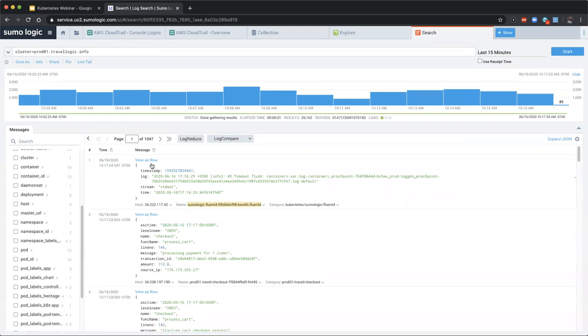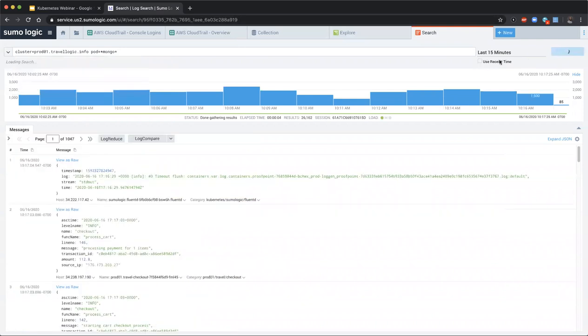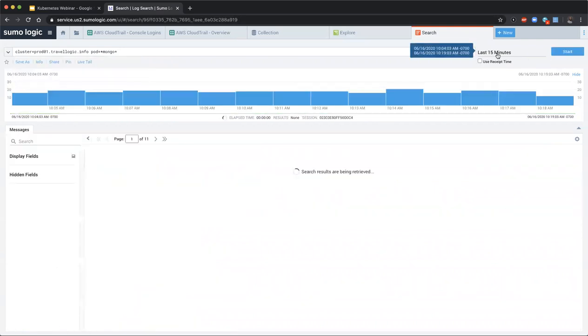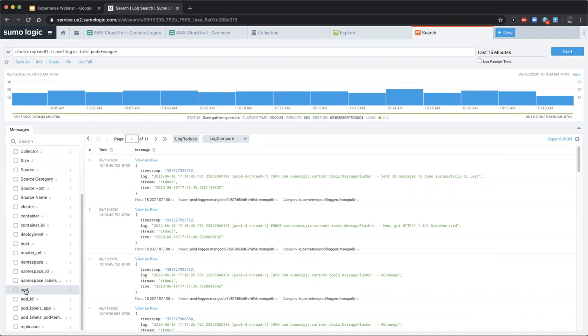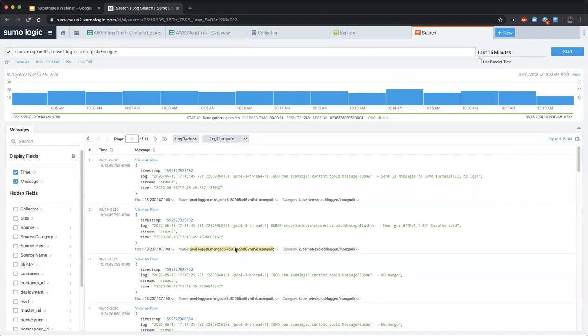So let's say in this case, I want to look at logs from my MongoDB pod. So I would simply say pod equals Mongo, and then I would add some wildcards around the word Mongo, and then press start, and this again will return everything within the last 15 minutes, and then we can see right here what container as well as what pod those came from, right? And then from here, let's say, hey, I want to do some basic analytics on these logs.